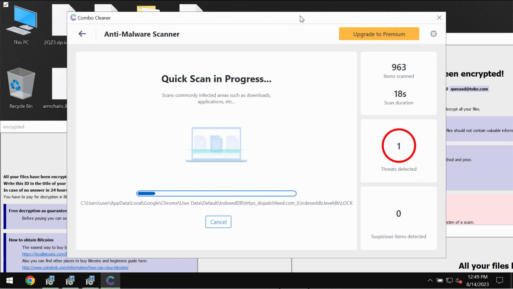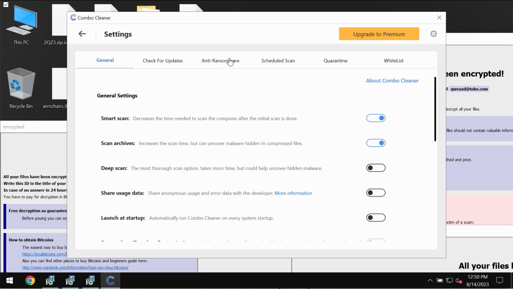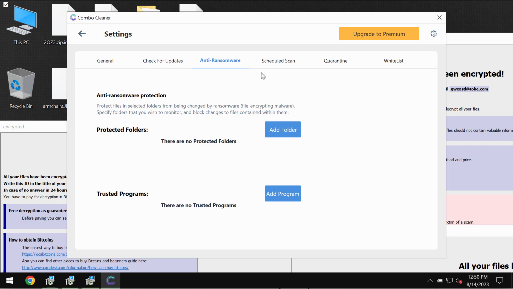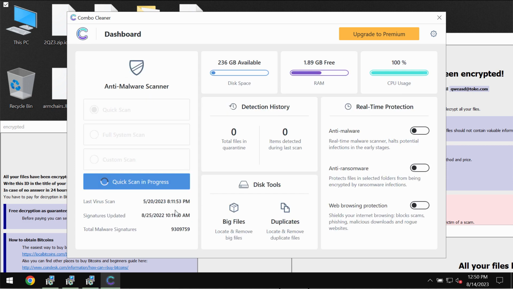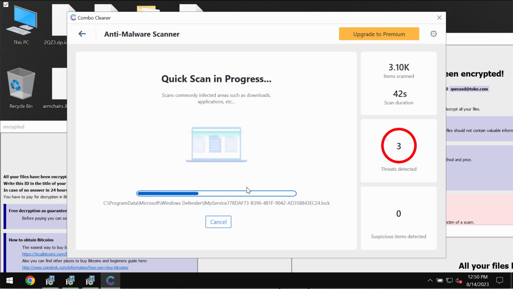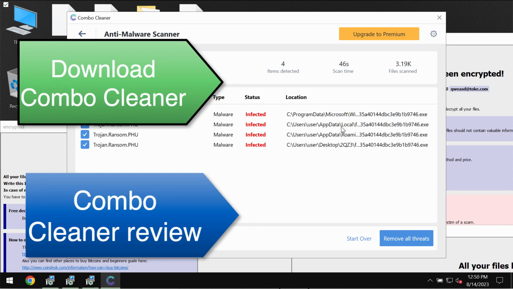So then the scanning will begin by Combo Cleaner and the program will begin detecting certain threats already. I would like to emphasize your attention on the fact that Combo Cleaner does not decrypt files. Its anti-ransomware feature helps to remove this ransomware and to protect the data, but it does not decrypt files. At the end of the scanning, you will see the summary of all the threats. You will be able to know their locations.